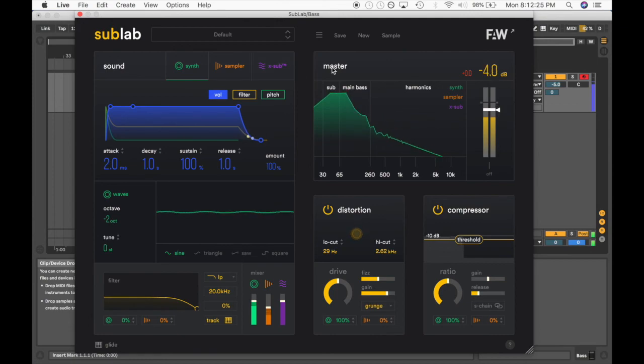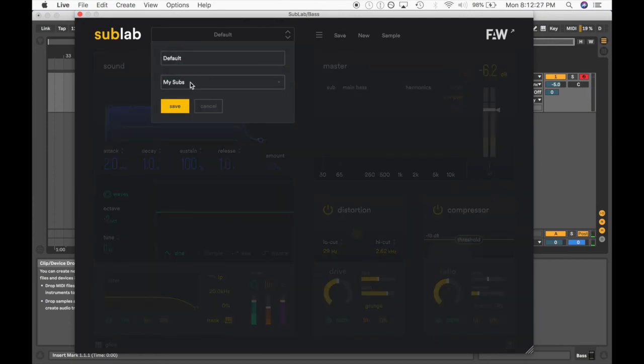And then yeah, when you're done, you can basically save it. You can give it a name, my 808, and it'll save, and you can start building your own little custom pack of 808s or bass sounds, and you can always reload them for next time. So that's basically it. That's how you do it.